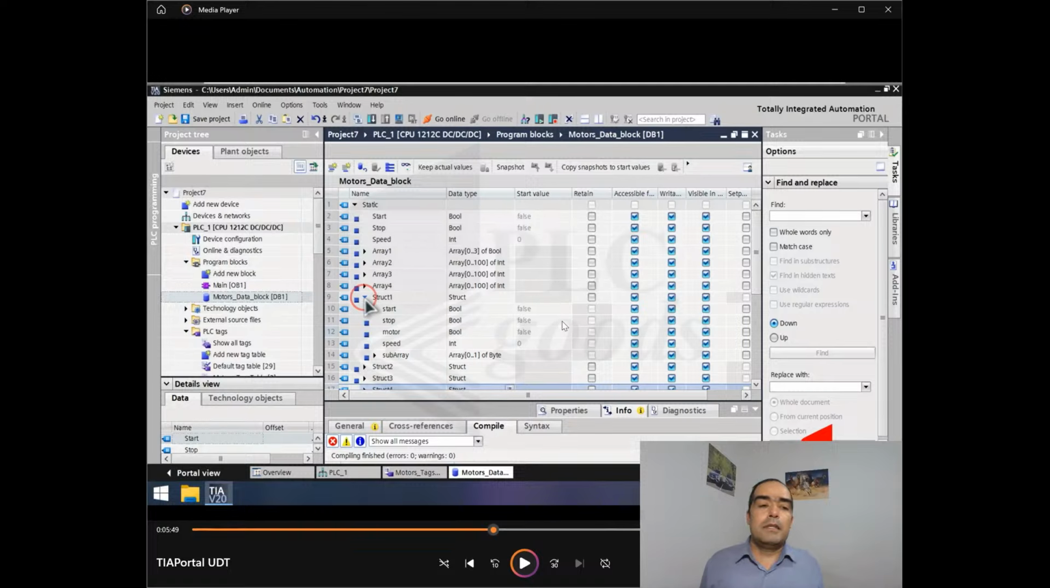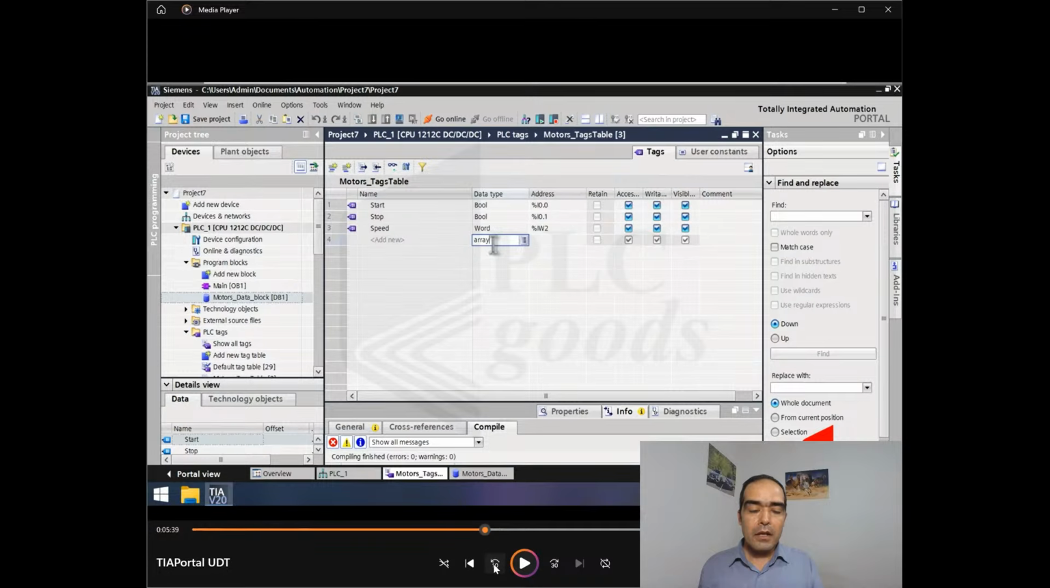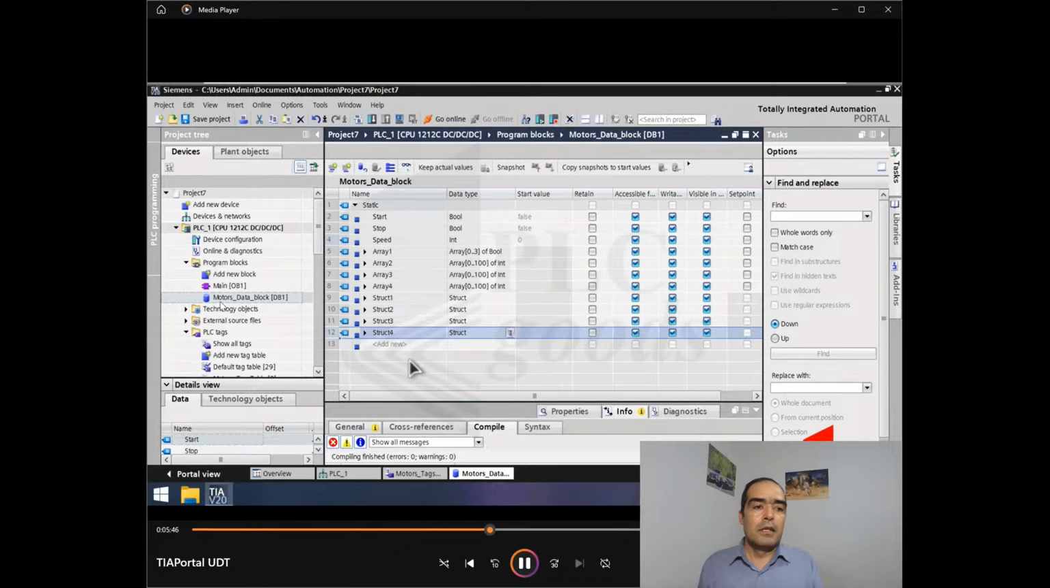But let me tell you two weaknesses of arrays and struct data type. The first one is that these two data types are not usable inside the tags table. You cannot define a tag with a data type or a struct inside the tags table.